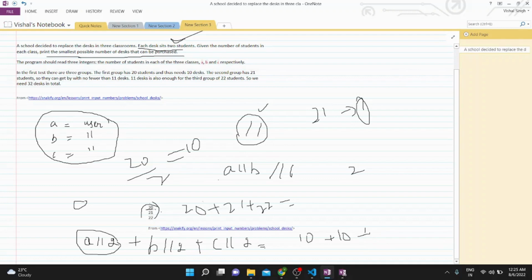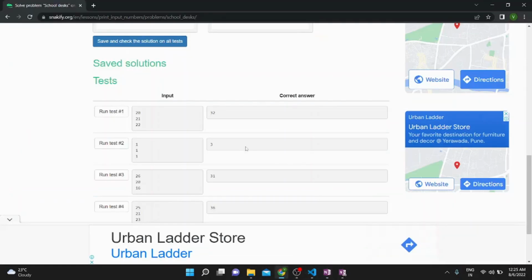So next, how many students do we have? 22 students. If we divide 22 by 2, we would get 11. So the even number nearest to 11 is 10. So here how many remaining? Two. If we calculate all these, we would get 30. So we have to get the output as 32.